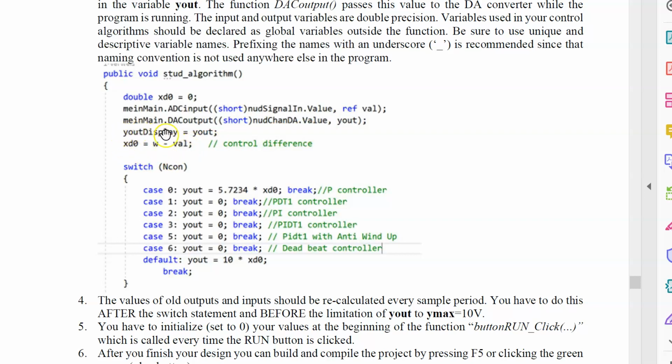Then the program calculates the control difference, because W is the desired value, changed with the settings of the module for the user interface. This is the actual value, so this is the actual measured control difference. This goes into the switch case statement. Here the number in ncon gives, in the control of the framework, the number of the selected controller, and here you write just the lines of a P controller, PD, PI, PID, and so on.